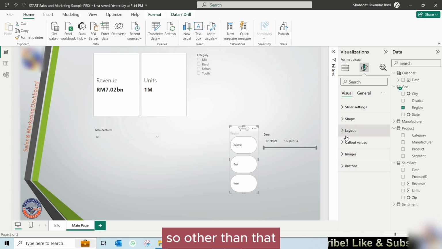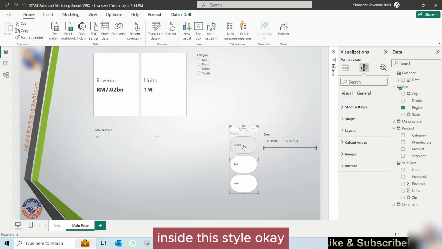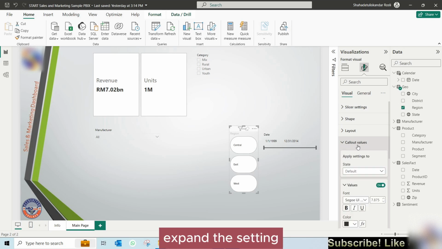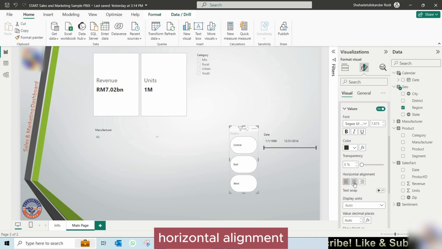Other than that, we can also change the alignment of our data inside this tile. To do that, we can expand this callout value setting, and we can change the horizontal alignment from here, as well as the colors, obviously.